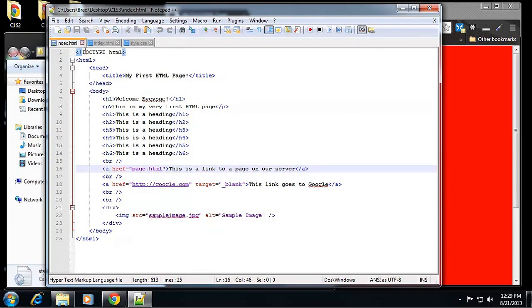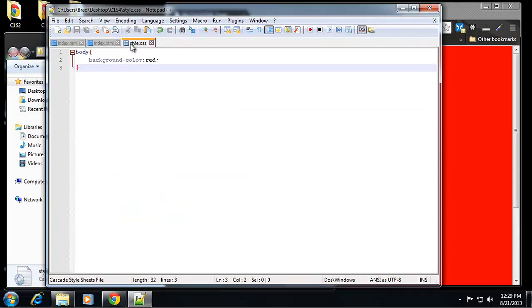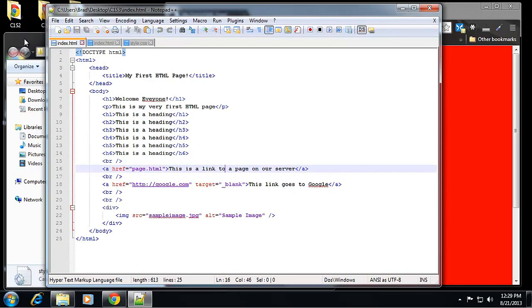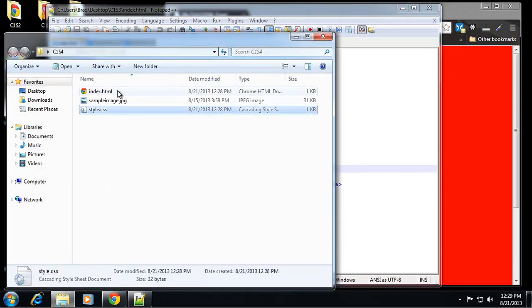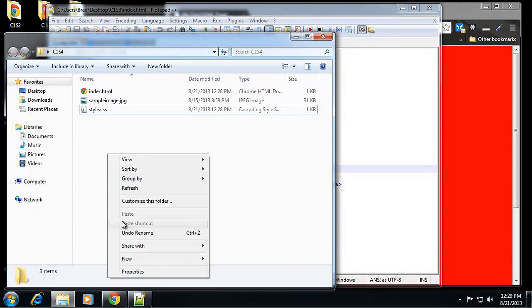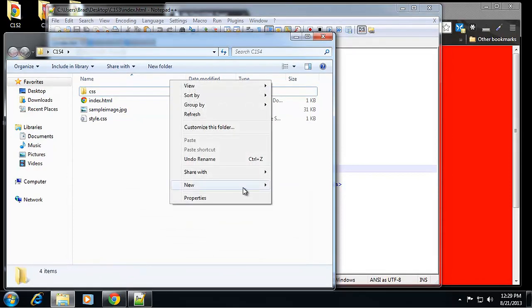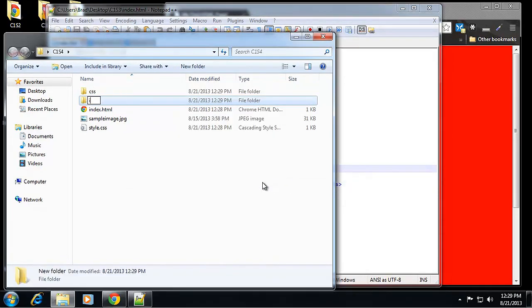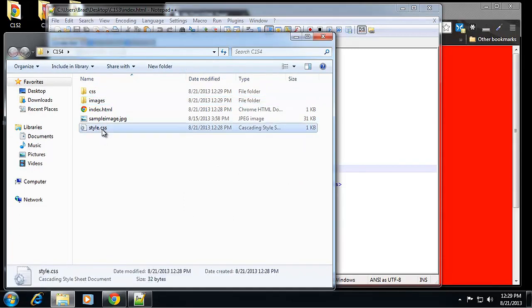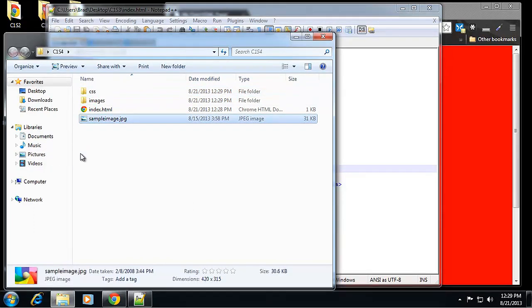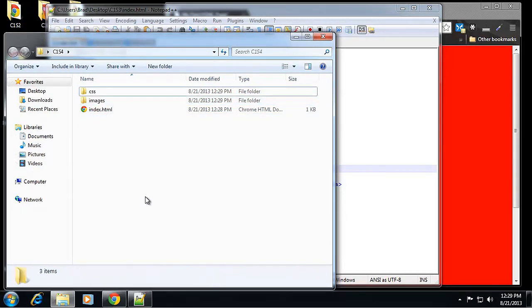Alright, now this is the best way to do this, but I usually would suggest not to have all of these in the same folder. I usually create a CSS folder and an images folder. So let's do that. CSS and images. So now we can move the style.css into the CSS folder, the sample image into the images folder.